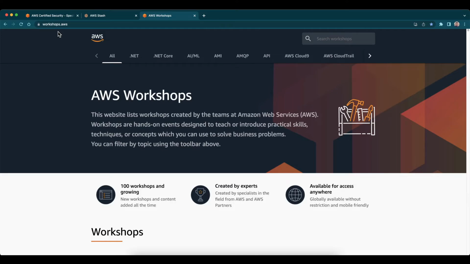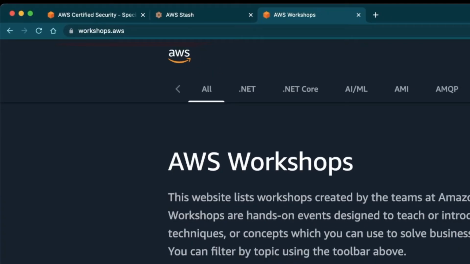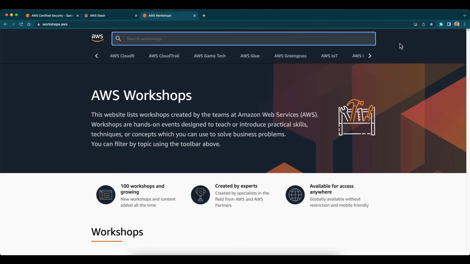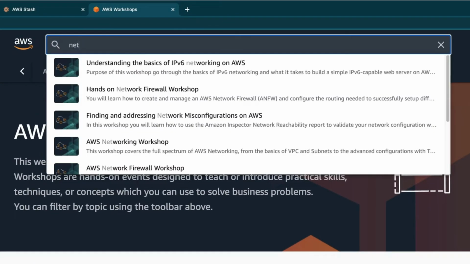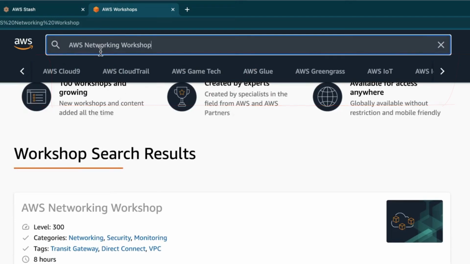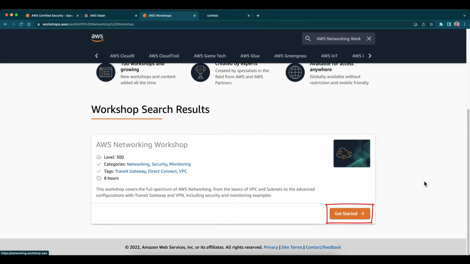You can easily find guided labs from this website, workshops.aws. These labs, they span across multiple services and also multiple levels. I can easily search through by using this search bar. Let's say I want to learn about AWS networking. You can see here it shows two workshops. Let us choose the second one, networking workshop. And you can see here, clicking on this particular link will take you to the page. We'll do that. Also, if you have a look, it mentions the level, which says level 300.